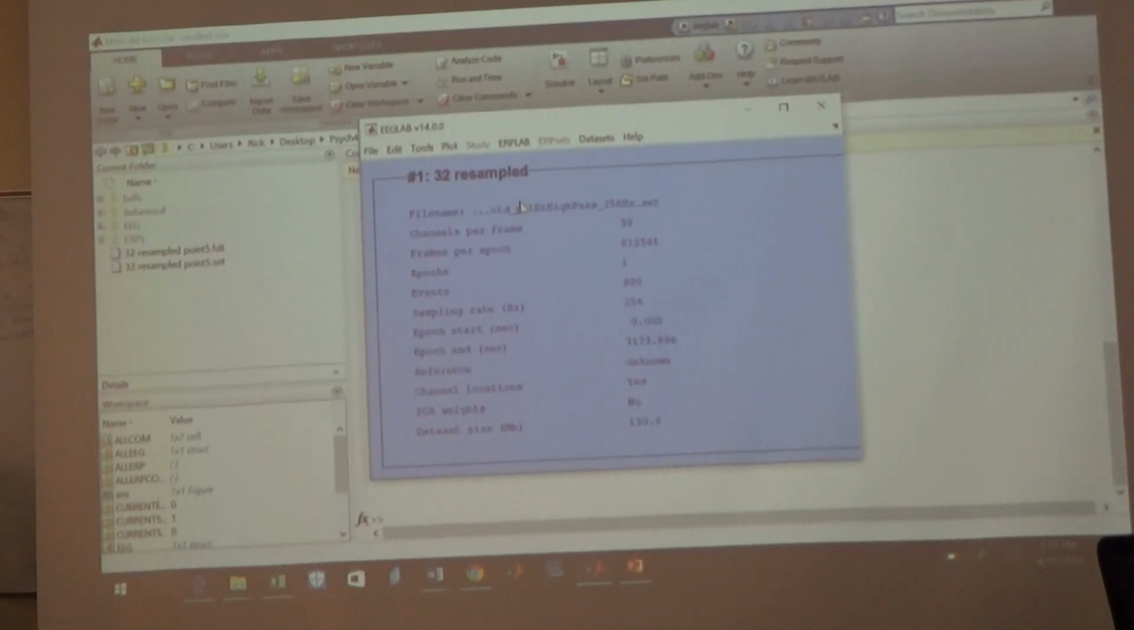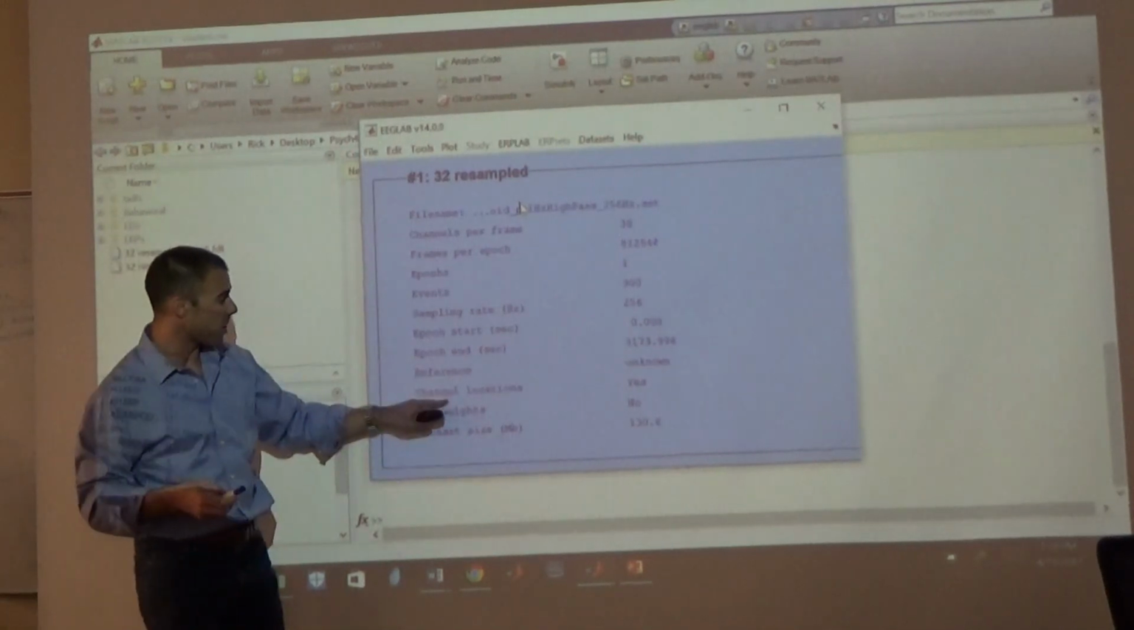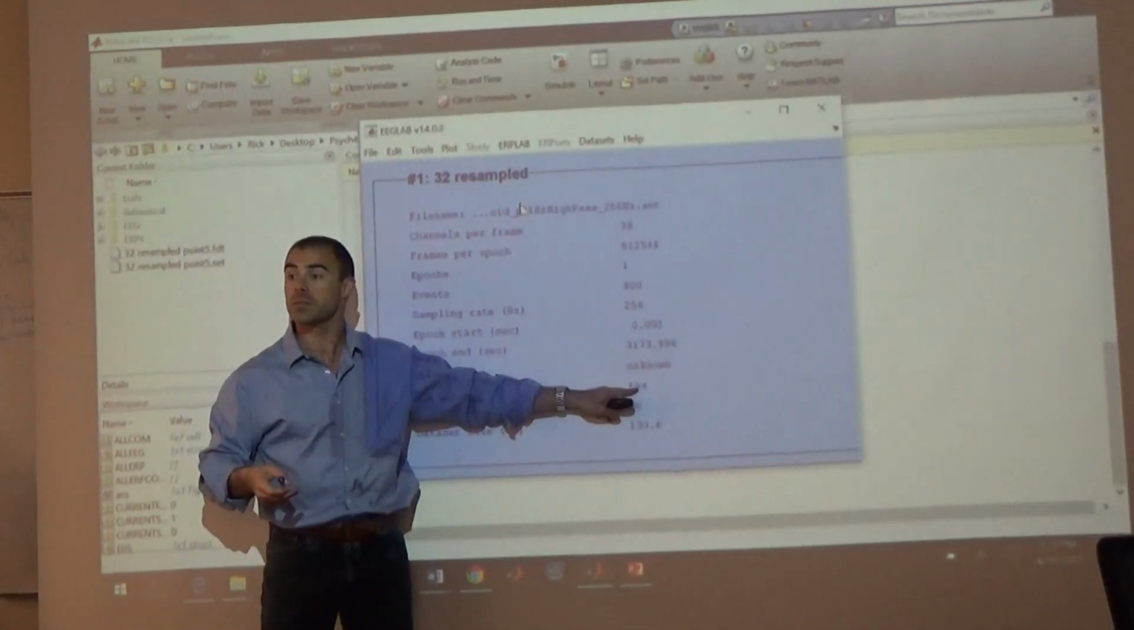So again, we opened MATLAB, we set the path. We opened EEGLab by typing EEGLab. Okay, we loaded our data. Right, went to File, Load Data. That data was already re-referenced, had a high-pass filter applied to it. It was downsampled to 256 hertz. Okay, then we added our channel locations. That's where we are right now. See here it says channel locations. Now it says yes.